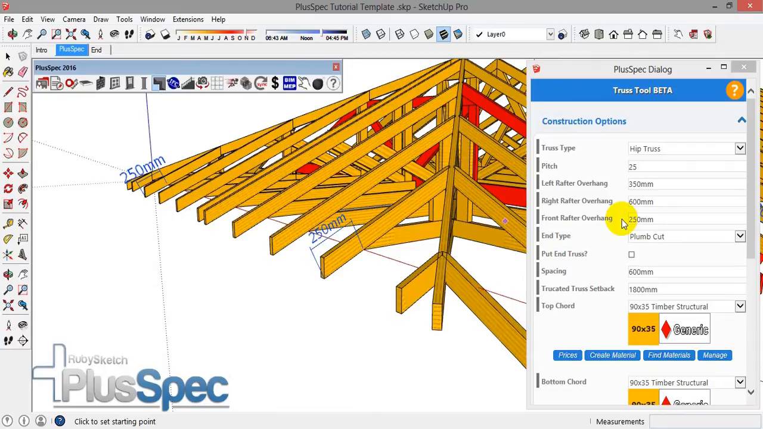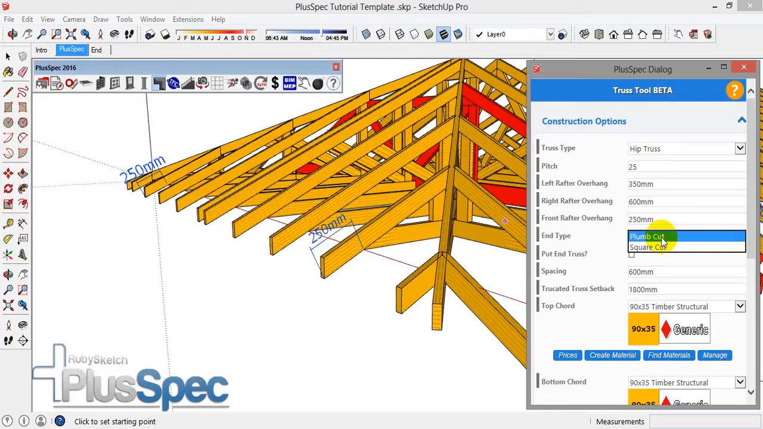Next up is options for the end truss. First we select the end type we want if needed, either plumb cut or square cut. Now we've selected that, we move on to the next step, which asks put end truss. Not always will we need to put an end truss, so if you need one, make sure you select it. If not, unselect it.